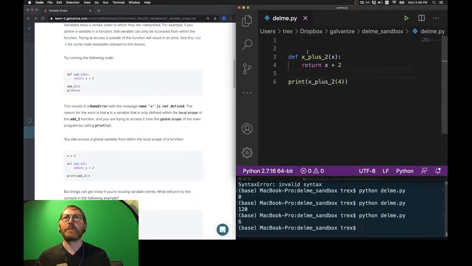And so now what if we define an x out here? Actually, let's change this to x plus y, and let's define a y out here. Y, and let's say it's 5.